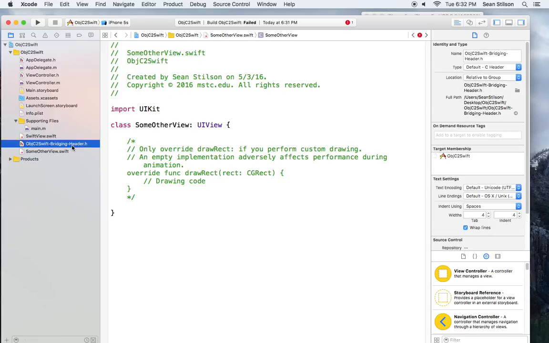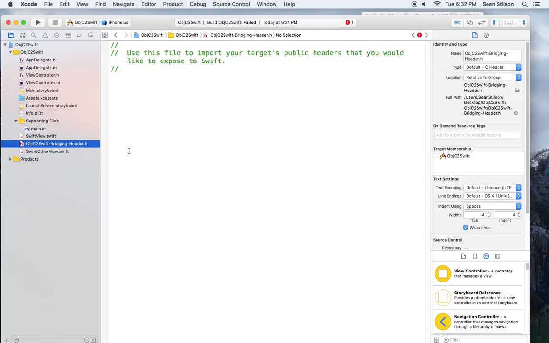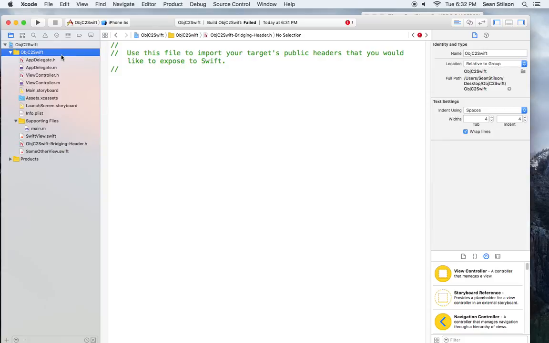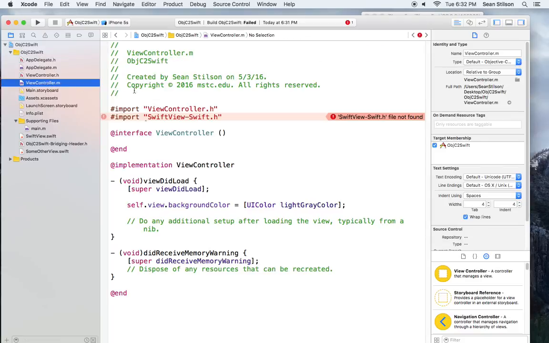So the bridging header typically will allow us to bridge from Swift to Objective-C, but to get from Objective-C to Swift, there's usually another file that gets created that would be like the name of the project -swift.h. So I'm going to go back into my view controller. Sometimes it's hidden, depending on your settings. And the reason I think maybe this is not working is because I named it wrong.